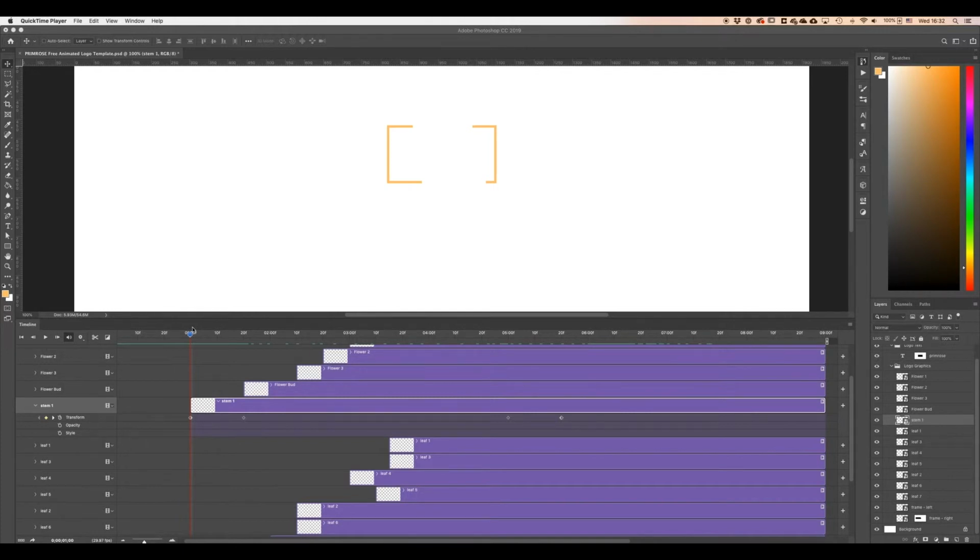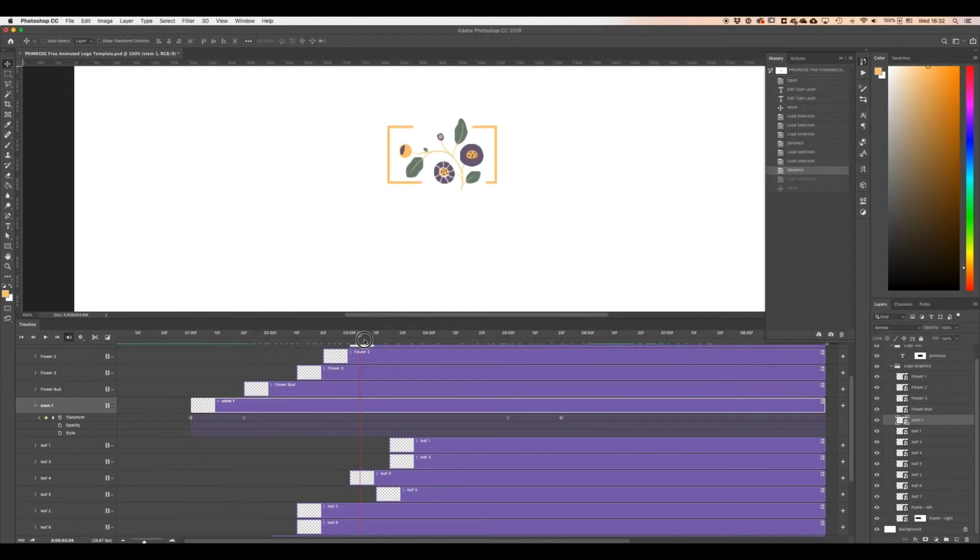So let's go now to the time when the text appears. You see, till then the same thing happens as with the stem. When a flower or a leaf appears, they start at a very tiny size, and then they grow up to their 100% size.